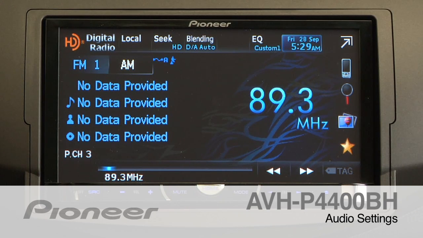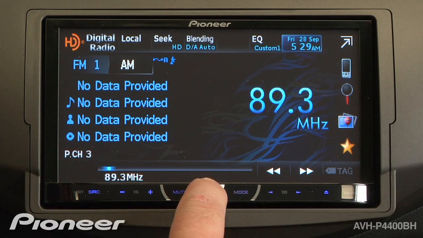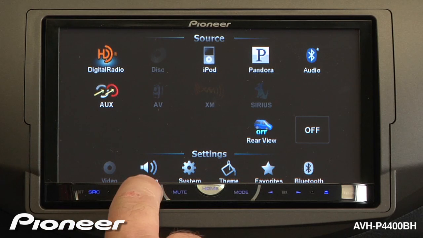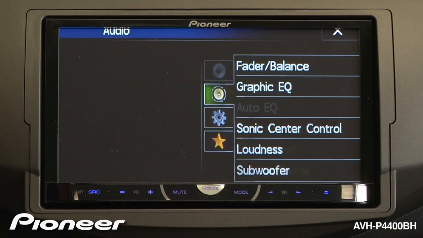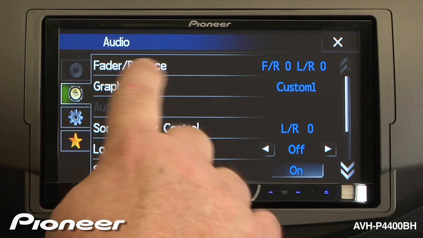To adjust the audio settings on the AVH-P4400BH, let's start by touching the Home button. And here, across the bottom, we can go to our audio settings. The first one is our fader and balance control.